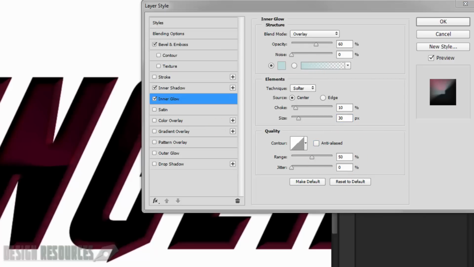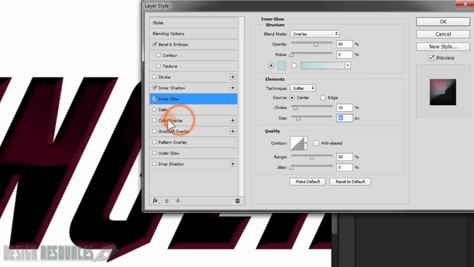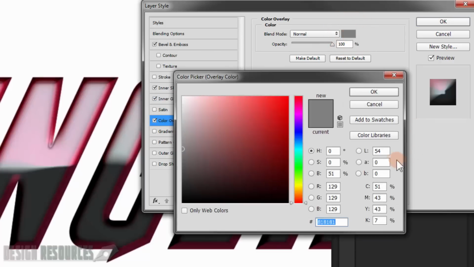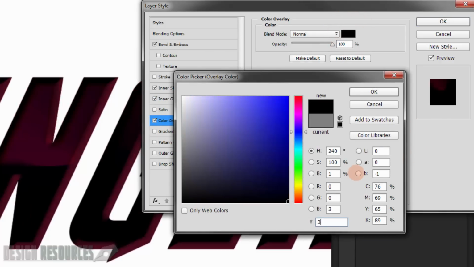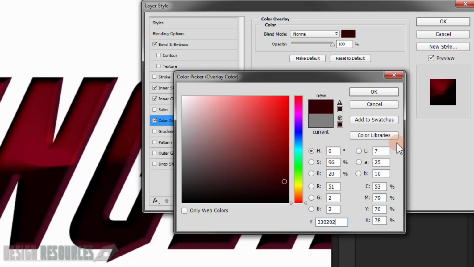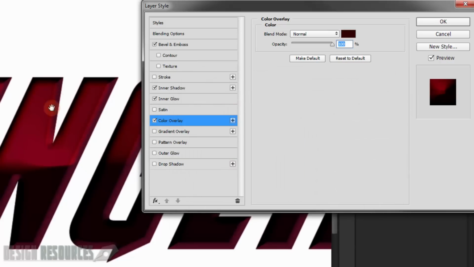Now I will change the color in the color overlay, and I will just choose this color in here, 330202, and then press OK. As you can see, now it started to look better.